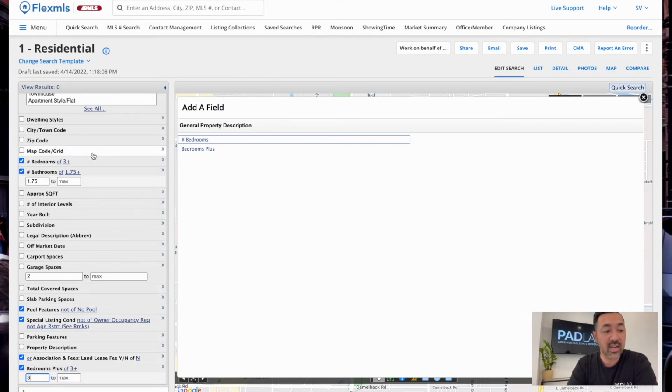So if you got a client that wants to have 3 bedrooms but wants an extra den, you want 1 extra space. So you add the number 1 to 3 right here on the bedrooms. So you want bedrooms plus to be 4. So that means there's going to be 1 additional space that's not considered a bedroom that could be used as a loft or a den. That's how bedroom plus works.